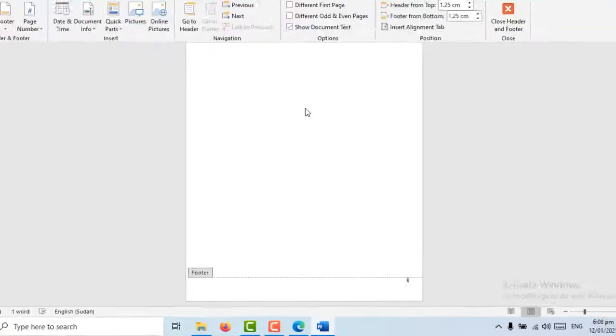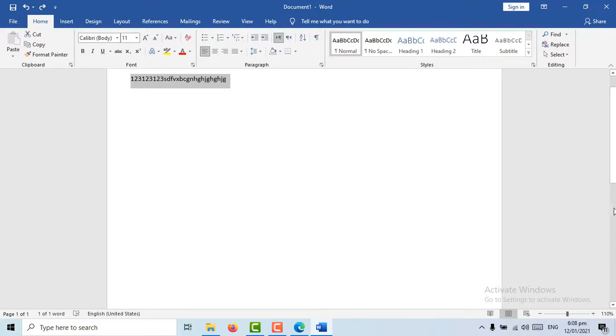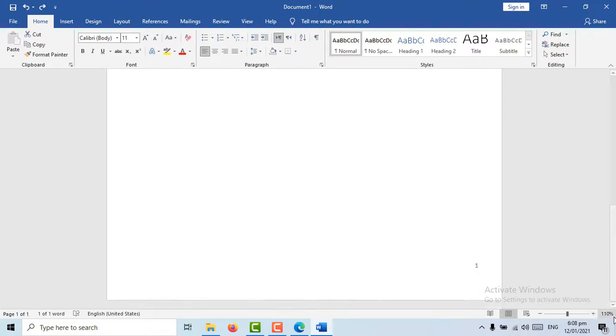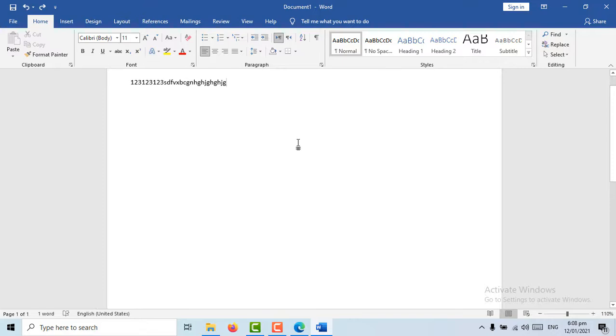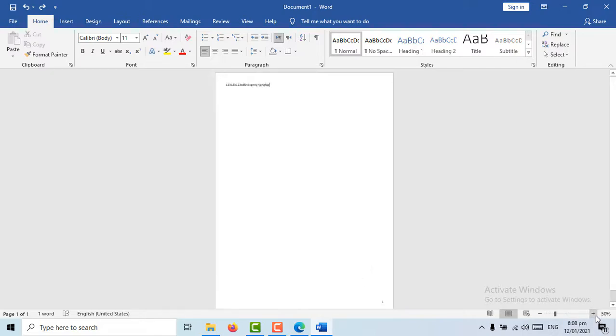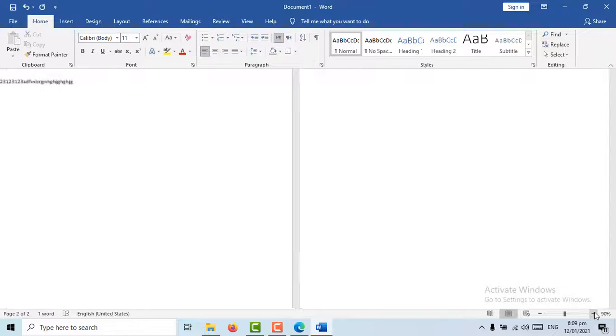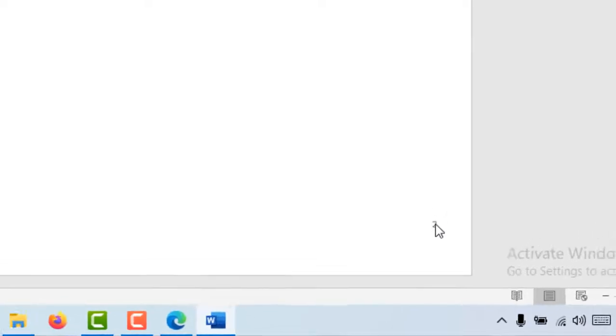All you have to do is either close Header and Footer or double click anywhere on the page. So let's zoom in a little bit. This is our page. When I go to the bottom of the page, there is my number. And what's amazing about this is that every single time you type and create a new page, it will automatically create a new page with the respective number. So right now over here I have page number 2.